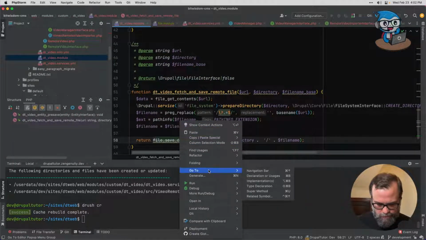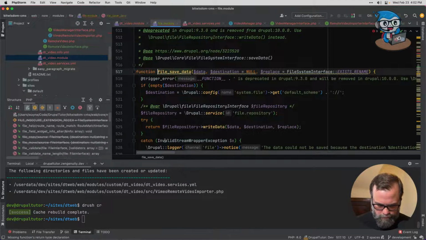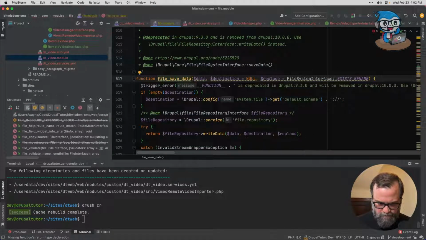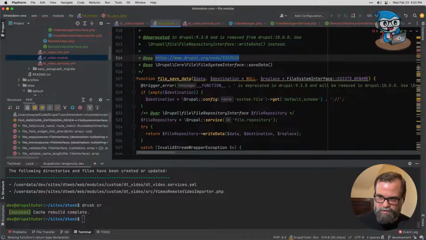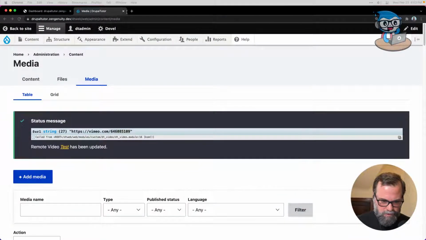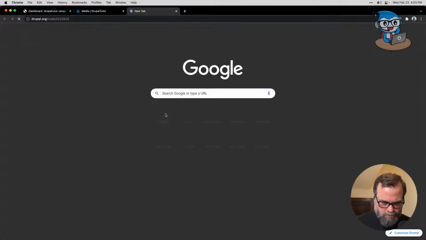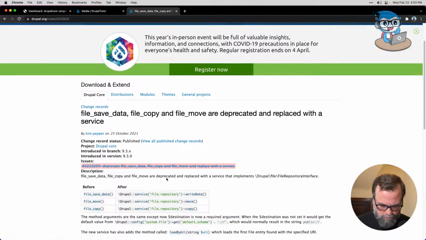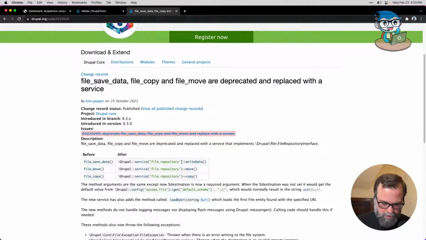Service. File repository interface. Let's just pull this up real quick because I need the service name to pull it up in my code. Okay, so it's file.repository.